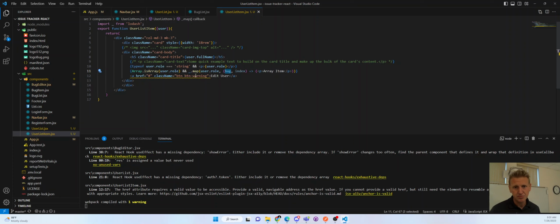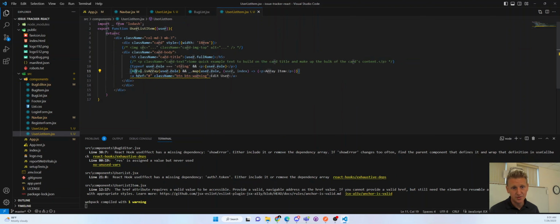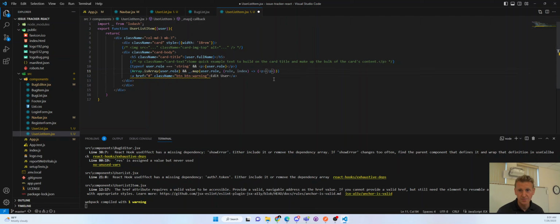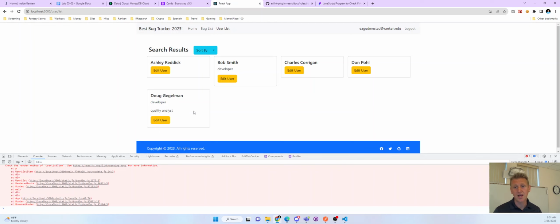So now, let's walk through this. We say, okay, if user role is an array, then map the user role array. And you would say each role here, so this is an array, so each role, then print out an array item. So that's why I'm getting two paragraphs here, because there's two array items. But instead of printing out array item, let's just print out role. And now I get developer and quality analyst. So string is one thing, array is the other.